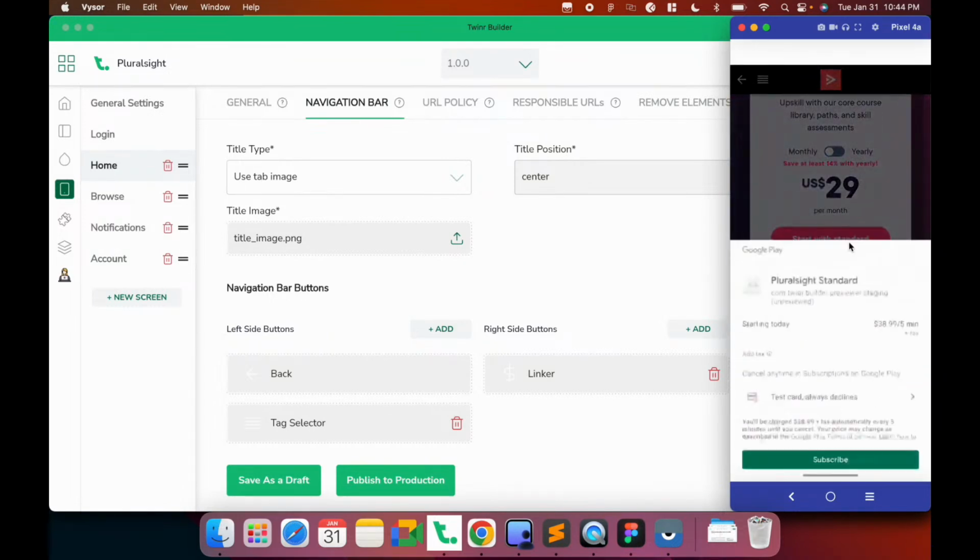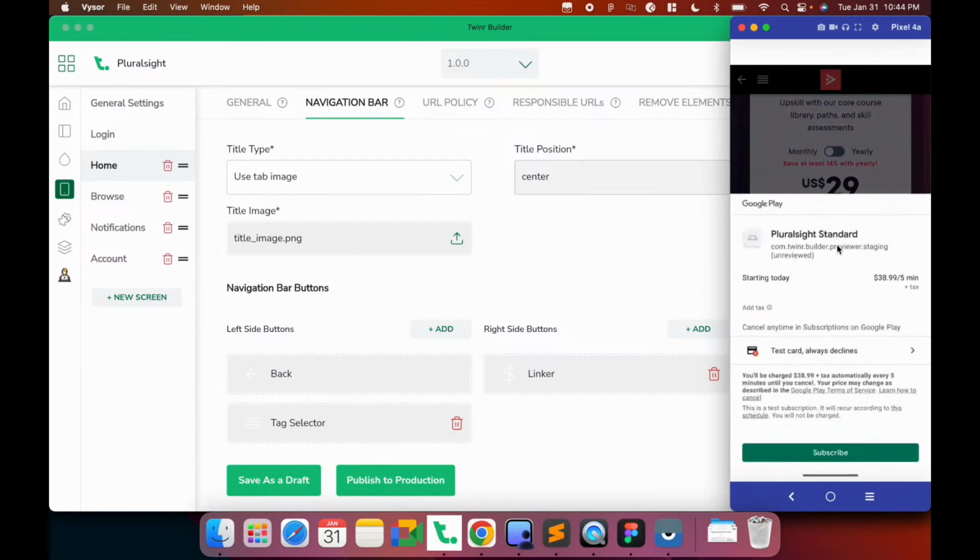Okay, so as soon as we click on start with standard, you see, instead of going to the website purchase flow, now I can see this display here that it's asking me for pricing 38.99 and it says per 5 minutes, because when you are using a test account in a purchase, 1 month becomes 5 minutes.